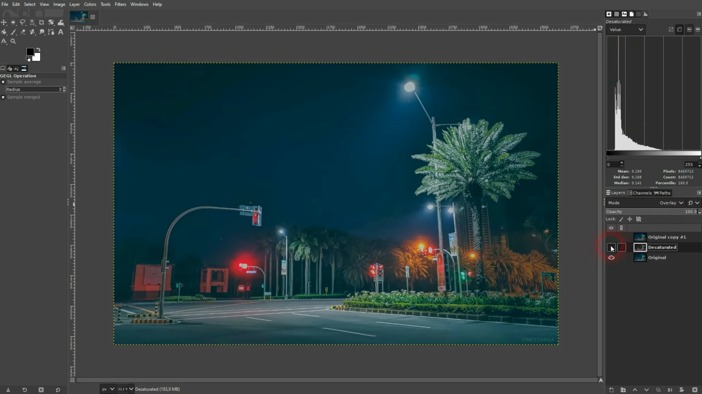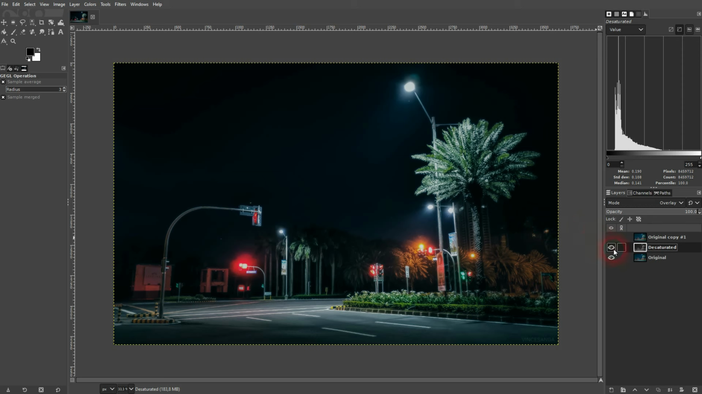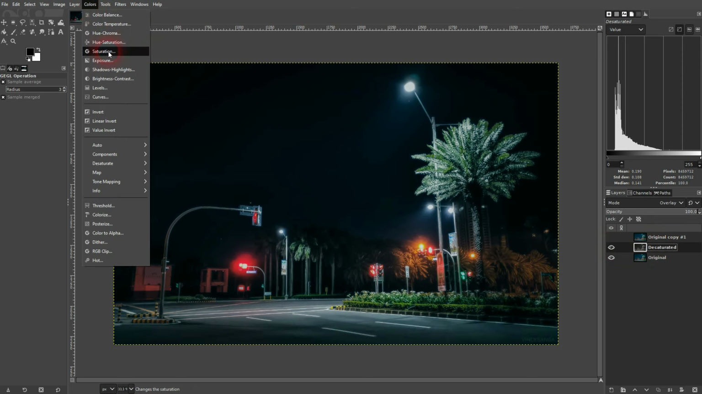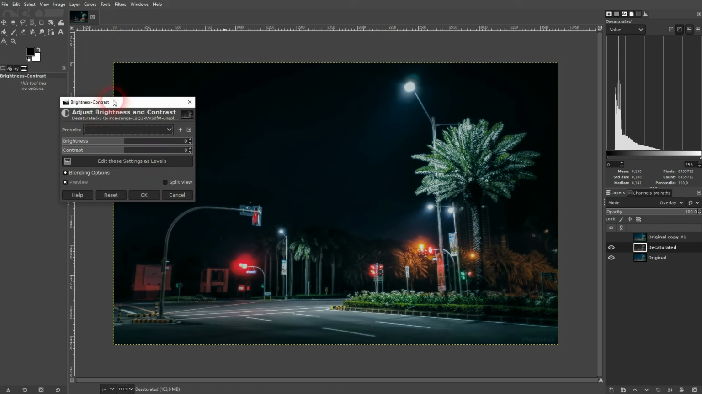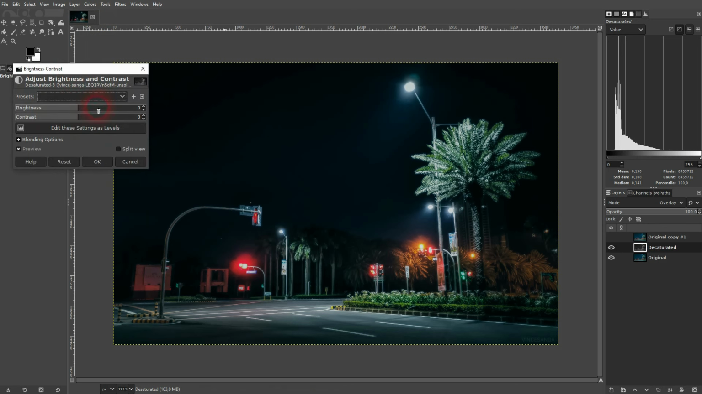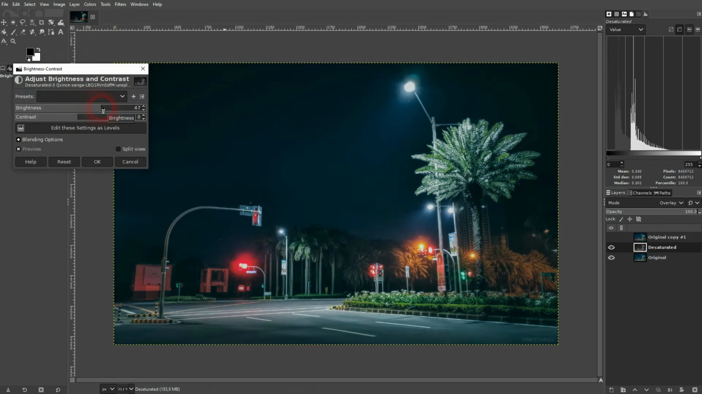You can also see it darkens our photo quite a lot, so we want to recover that a little bit with brightness contrast. I'll increase the brightness and go down a little bit with the contrast, and you can also use the histogram and check where in the original most information was, and then reposition it for the desaturated copy.